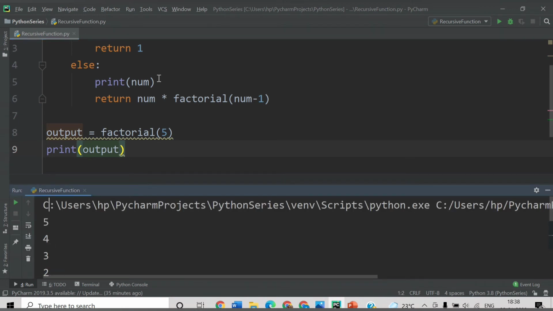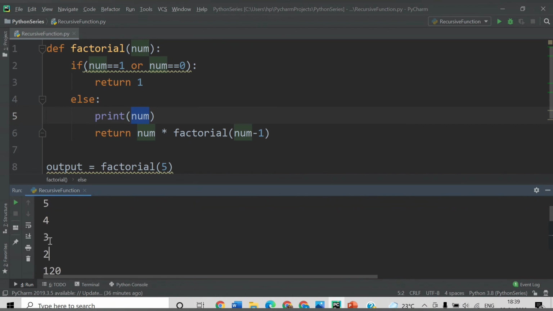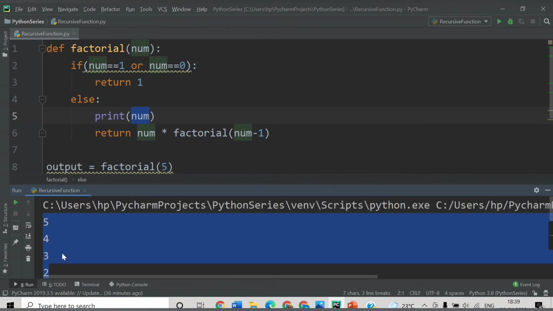So how is the code behaving? We want the factorial of 5. As 5 is not equal to 1 or 0, it will execute the else part, and in else it will print the num, which is 5. Then it will return num into factorial of num minus 1, so 5 into factorial of 5 minus 1, which is 4. So the function will be executed for 4. In a similar way for 3, 2 and 1, and in the final output we will get the multiplication of all these numbers, like 5 into 4 into 3 into 2 into 1, which will be 120.